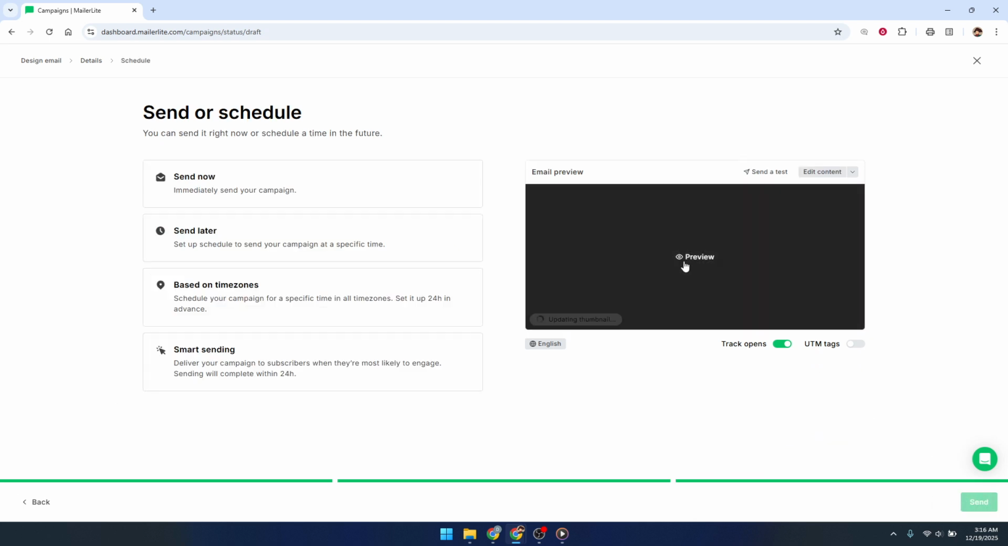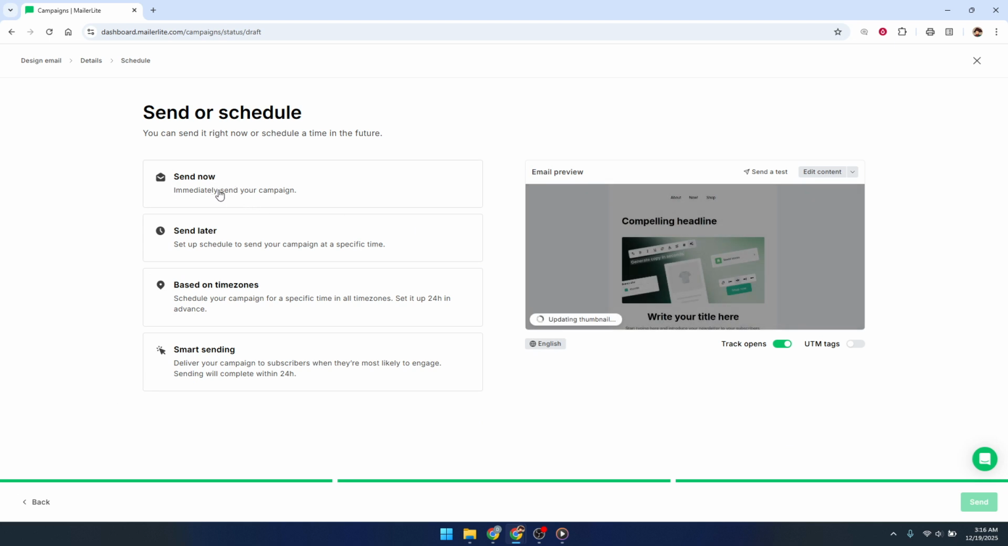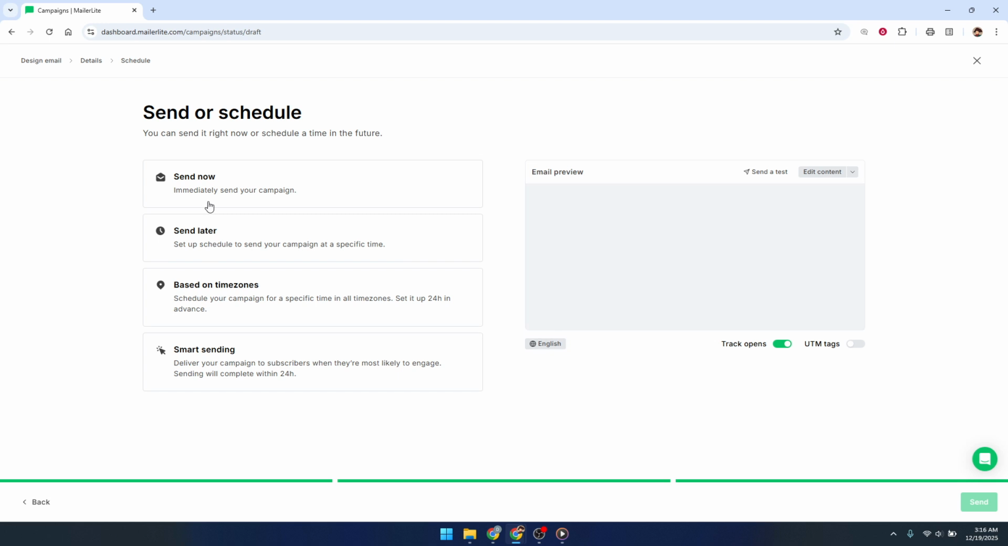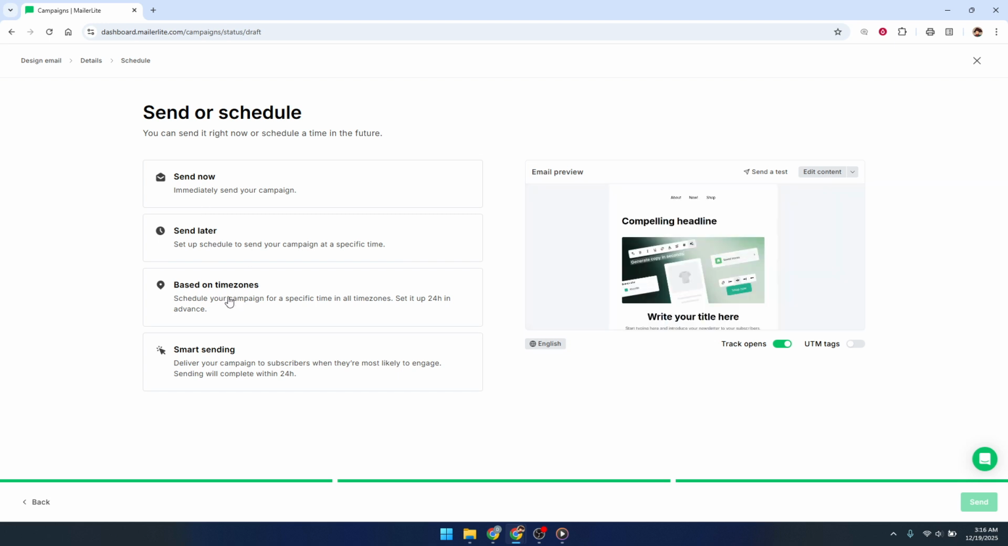Here, confirm all the details, then choose whether to send right away or schedule for later. You can send immediately, pick a specific date and time, or use time zone-based sending so subscribers receive the message at a local time that makes sense for them. And that's it. You've just customized and prepared a Mailerlite email campaign from start to finish.